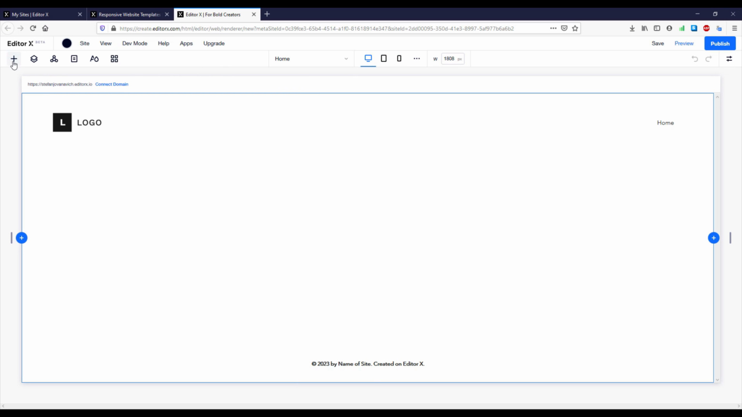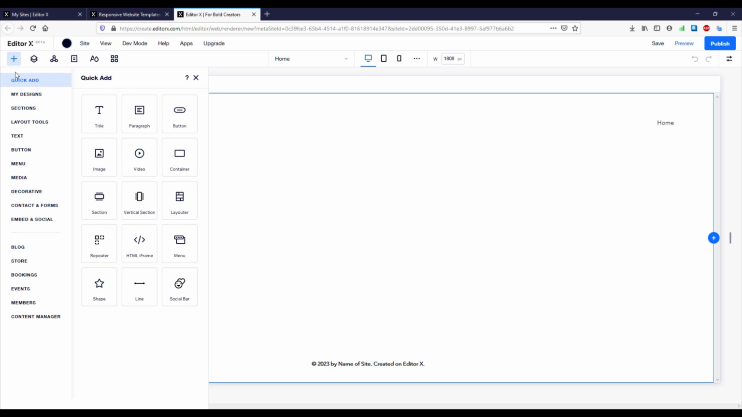Okay, so down below we have this add elements button, and when we press that, we're going to see some different kind of options here. We have a quick add section, and here we can quickly add some elements to our website. We have title, paragraph, button, image, video, container, section, vertical section, layouter, repeater, HTML, iframe, menus, shapes, lines, social bars, and many more.